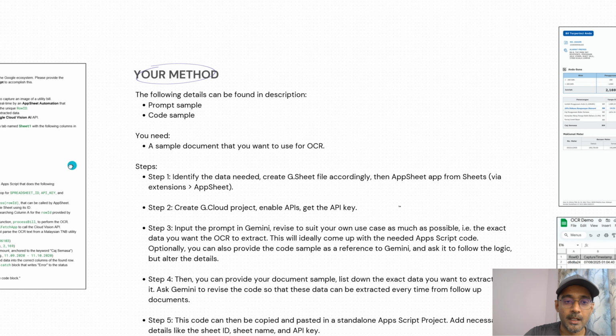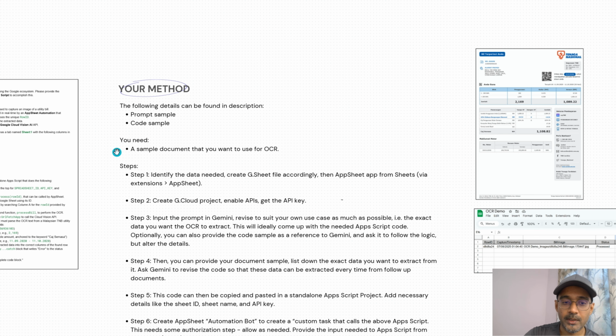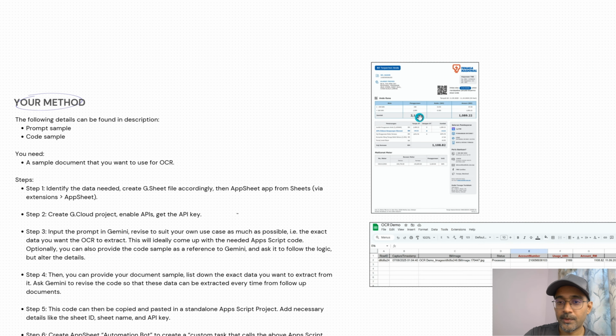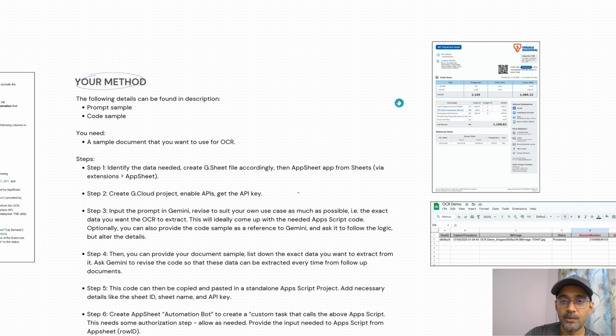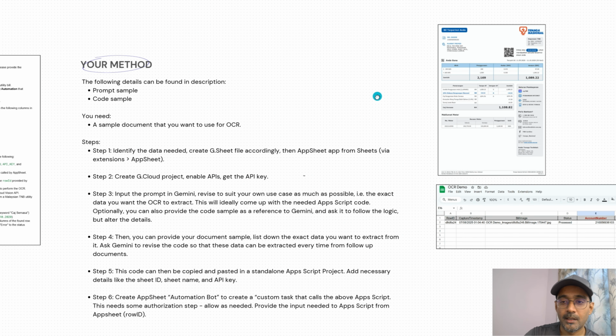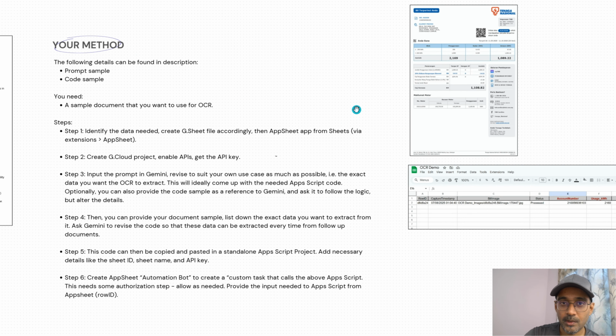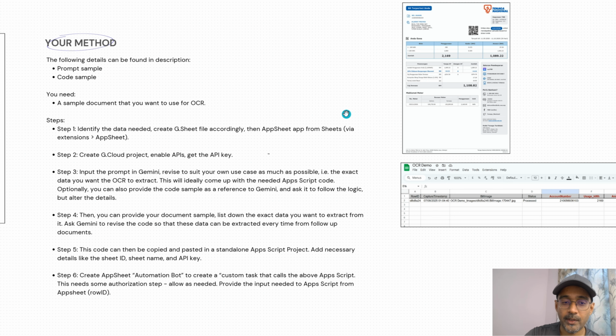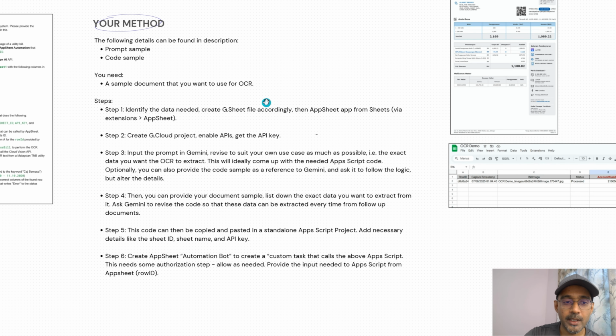Before that, you also need a sample document that you want to use for your OCR. For example, if it's your utility bill, you can take one particular sample and give it to Gemini, saying that this is the sample document and this is the information that I want to extract. So how do you do that?